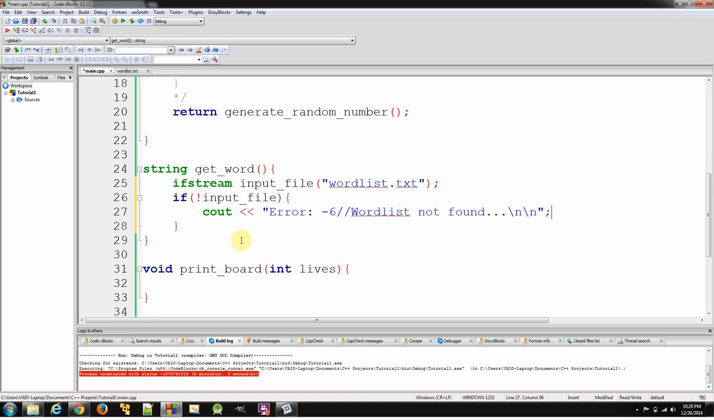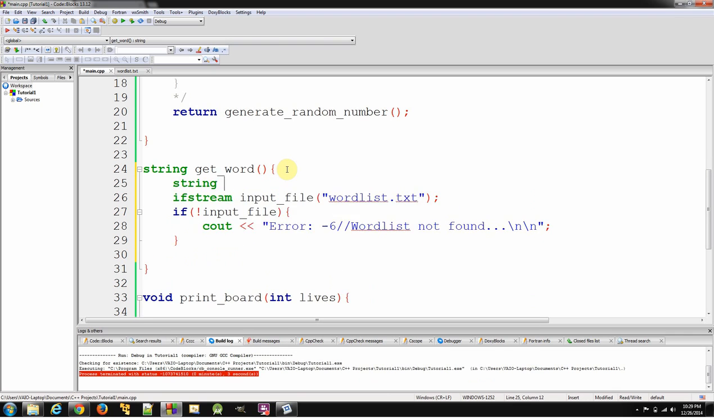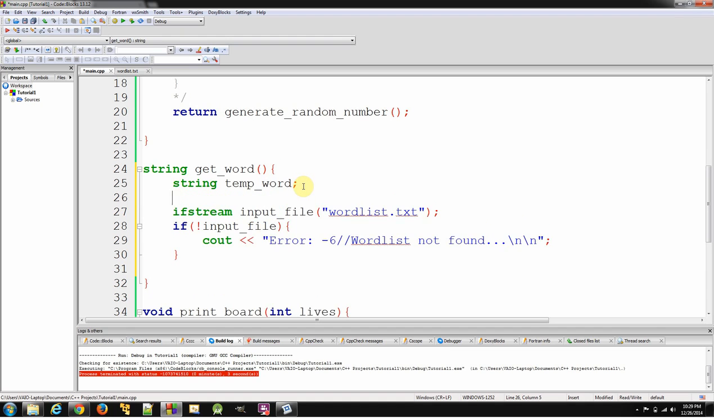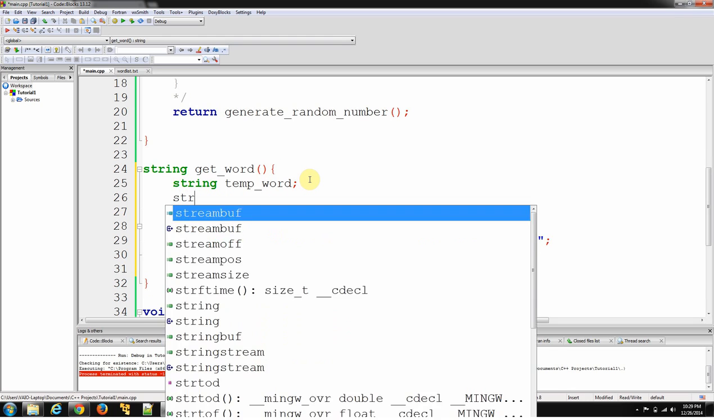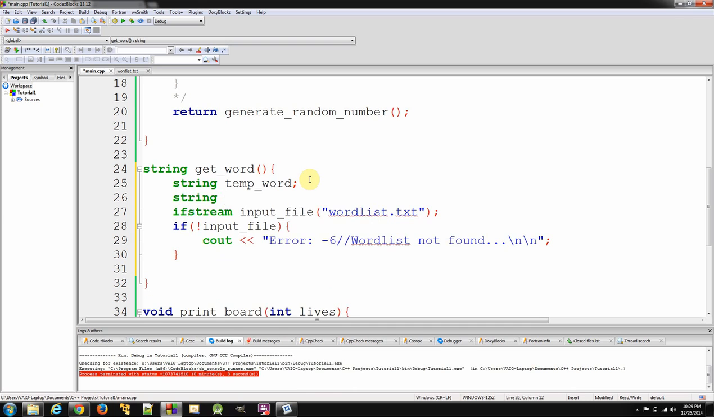That will let us know at least if the word list wasn't found. And then let's go ahead and make another variable here. We'll call it temp word. And actually we're going to need an array, so we'll say a string array. We'll call it word list.